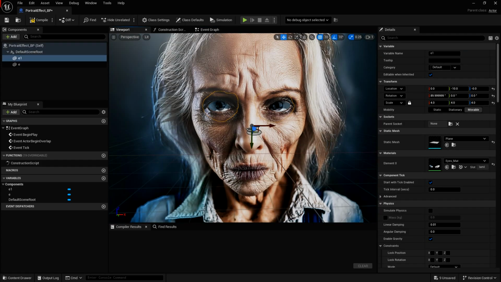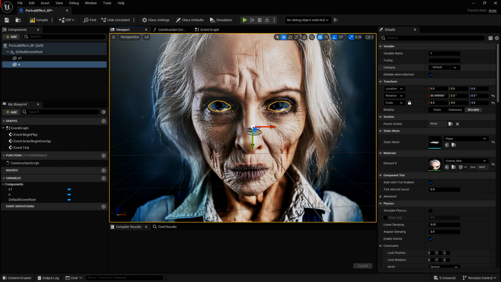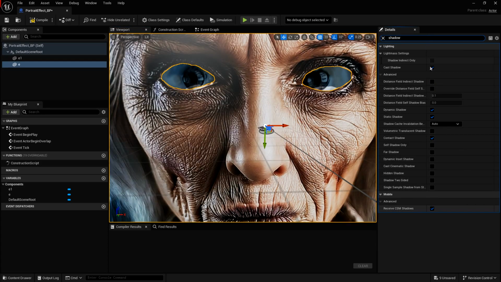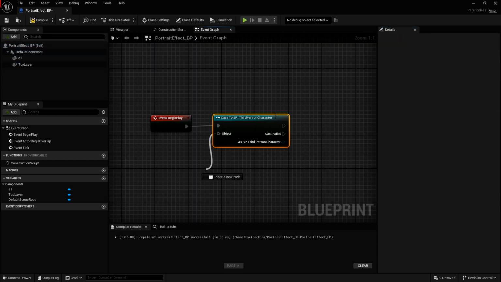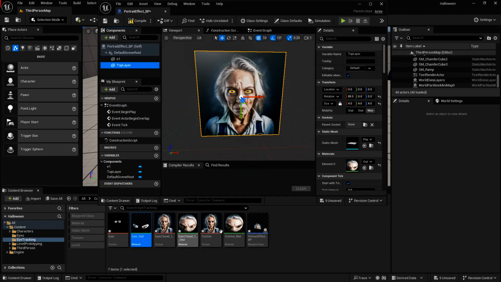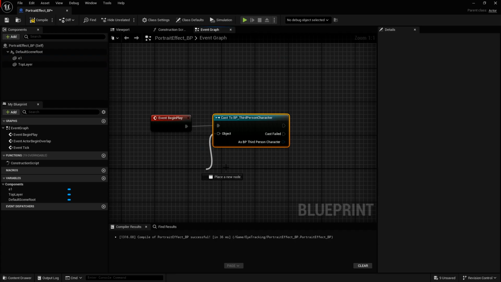Got them freaky eyes. Alright, let's make sure this top layer isn't casting shadows, because you can see it's casting a shadow around there. Cast shadow, where am I looking? There we go. Untick that. Alright, looking a bit better now. In fact, let's be organised and name these. Let's rename this one to top layer. And actually, instead of using that one, I'm going to use the eyes closed material. So by default, we want the eyes to be closed.